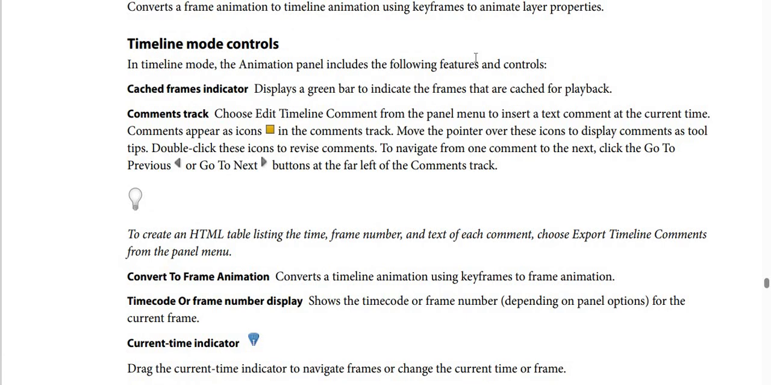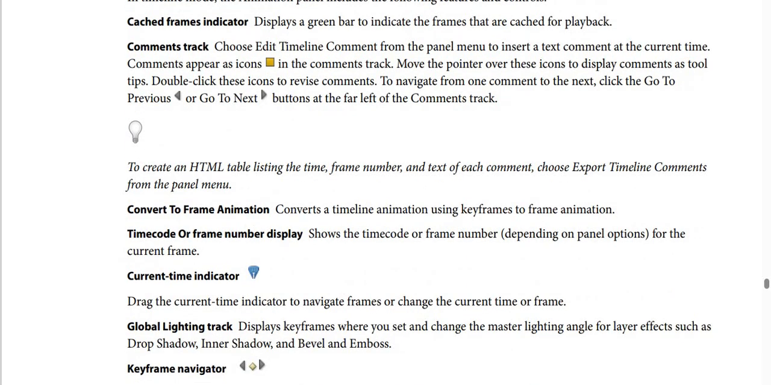And to create an HTML table listing the time, frame number, and text of each comment, you should choose export timeline comments from the panel menu firstly. And after that, convert to frame animation. Convert to frame animation means you can convert a timeline animation using keyframes to frame animation. And after that, time code or frame number display.